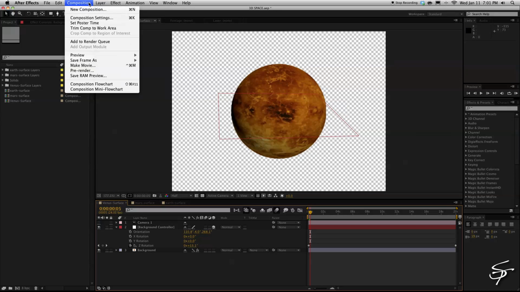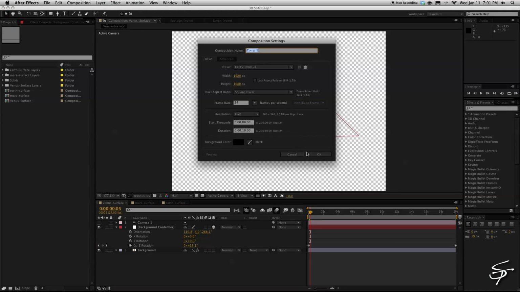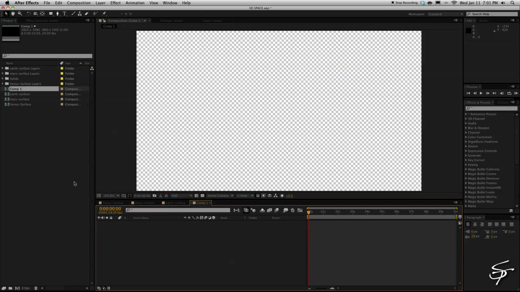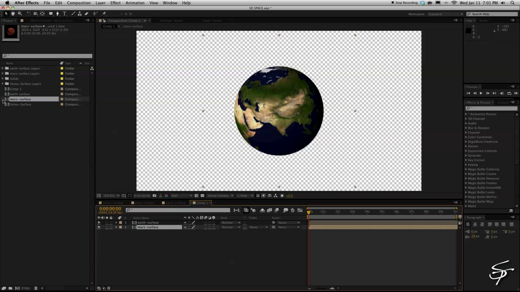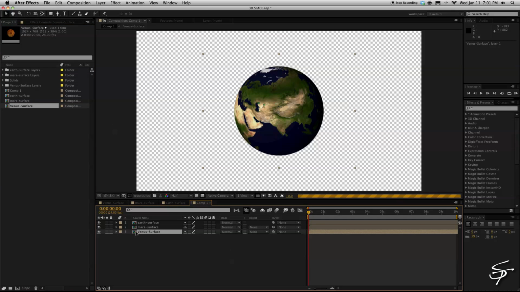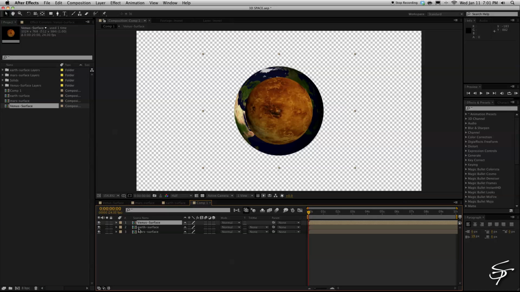Okay, now let's make a new comp, and we'll do full 1080 at 24, and then we'll bring each one of these planets into our new composition. So we have, let's put these in order from the sun. So we have Venus, Earth, Mars.